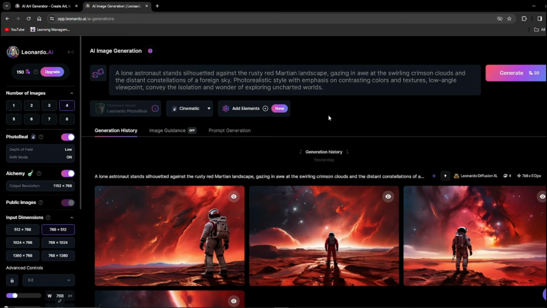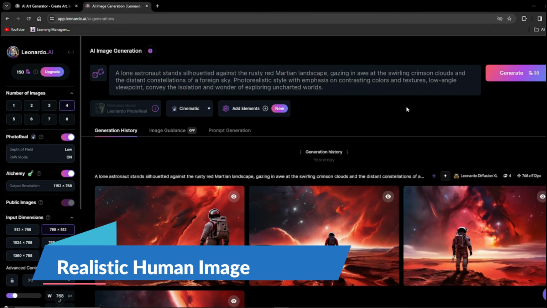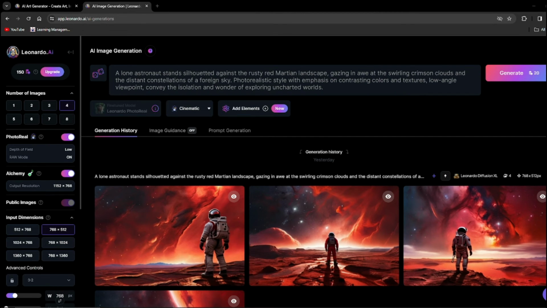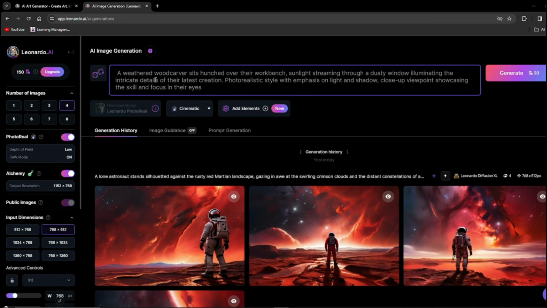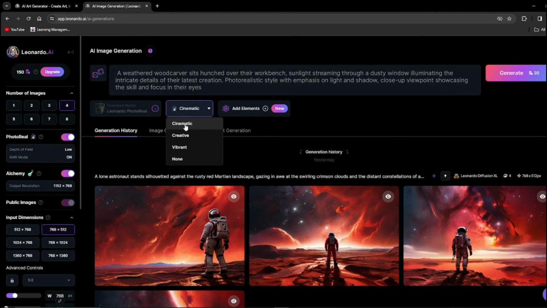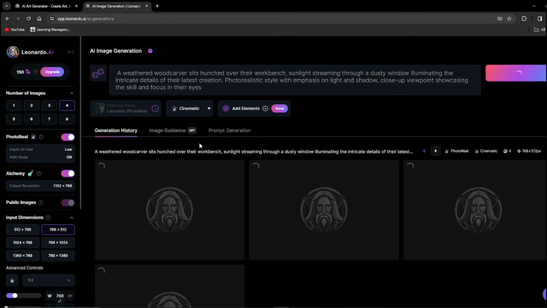For the first prompt, let's say I want to create a realistic human image of an artisan. For that, I'll type in my prompt: a weathered wood carver sits hunched over their workbench, sunlight streaming through a dusty window, illuminating the intricate details of their latest creation. Just check out the details. Then we have the style, which will be photorealistic with emphasis on light and shadow, close-up viewpoint, showcasing the skill and focus in their eyes. For that, I'm going to hit cinematic because I want the cinematic option in this realistic image. Now let's generate this image and check out the output.